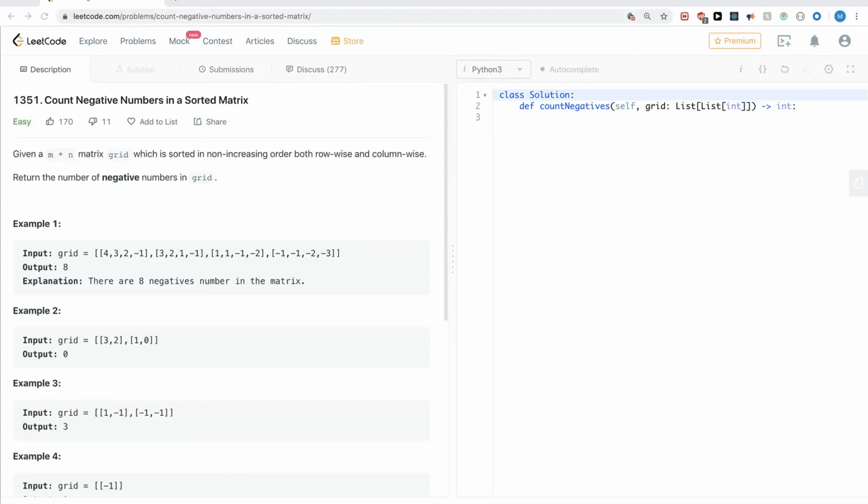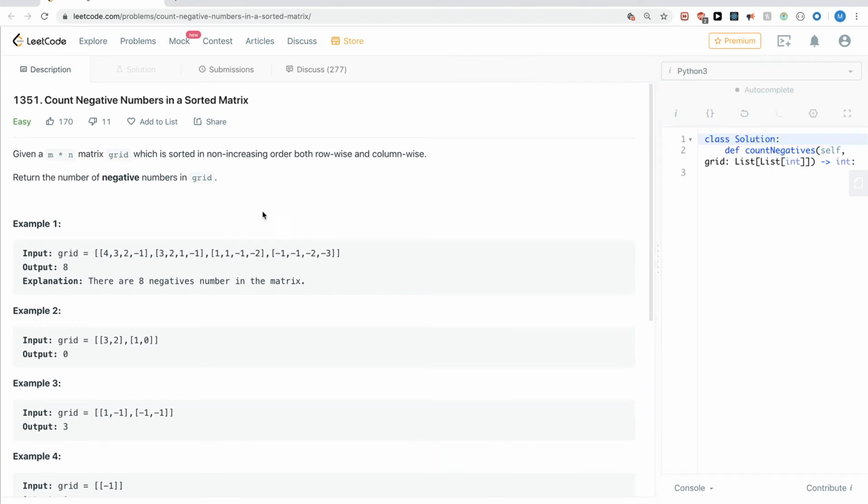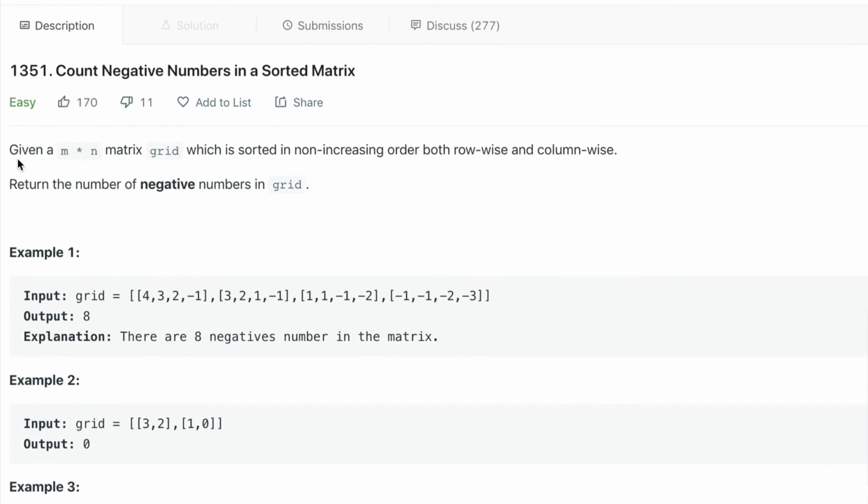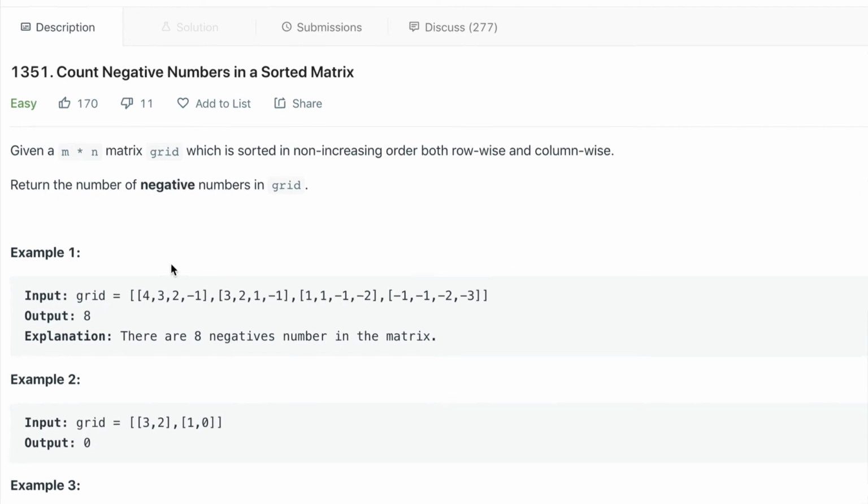Hello, so today we are going to do this problem called count negative numbers in a sorted matrix. So we have an n by n matrix grid that is sorted in non-increasing order, so in decreasing order for both its row-wise order and its column-wise order. And we want to return the number of negative numbers in the grid.